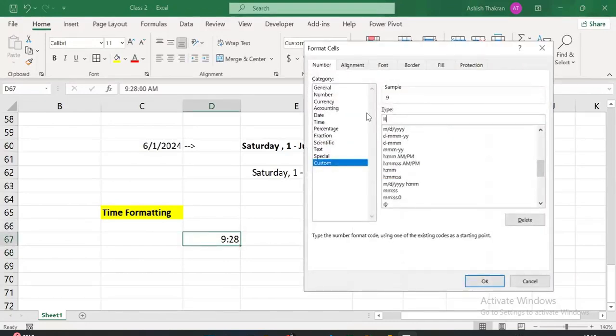And if I just write H, what are you able to see? Only the hour part. If I write H twice, what are you able to see? Till two places, 09. And if I write M, 28. Right? If it would have been 9 hours, 6 minutes, it will be 6 only. If I write M twice, it will be 06. Similarly in case of seconds also.